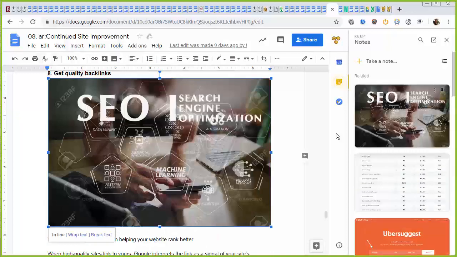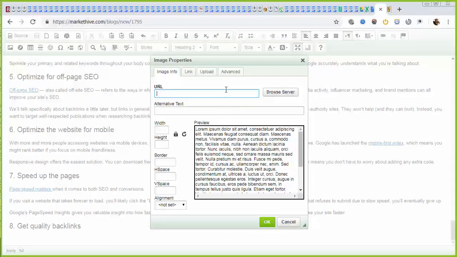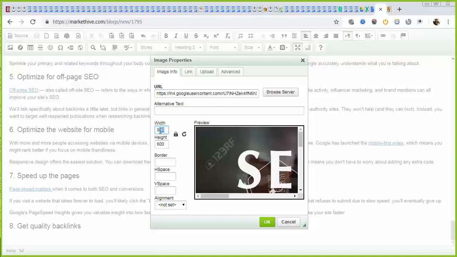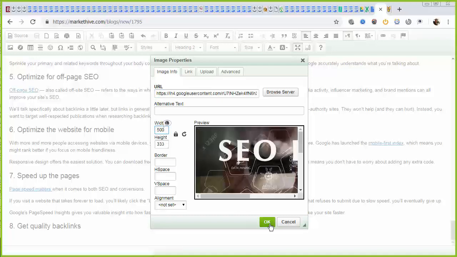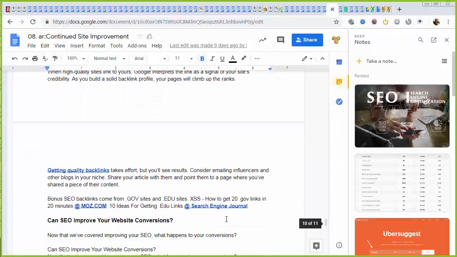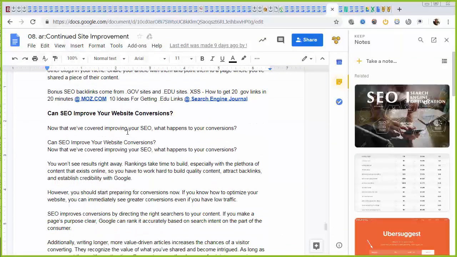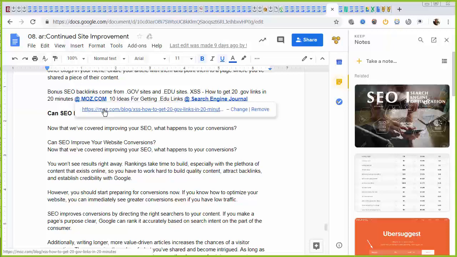Copy image address. 8, good quality backlinks. Paste the URL. 500. Click OK. Should be getting close to this one being done, I think. Copy that. Okay, third paragraph, getting quality backlinks, and technical SEO is so got that. Two more in this last paragraph, so copy that.